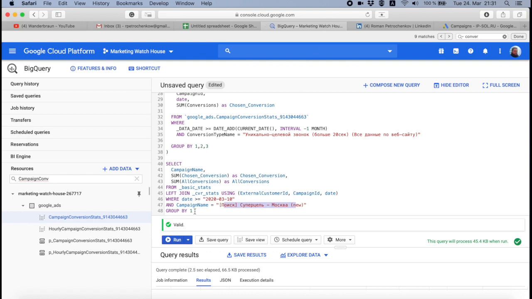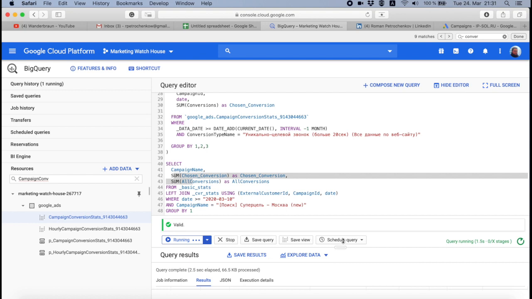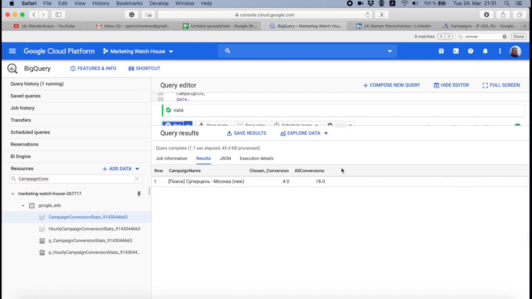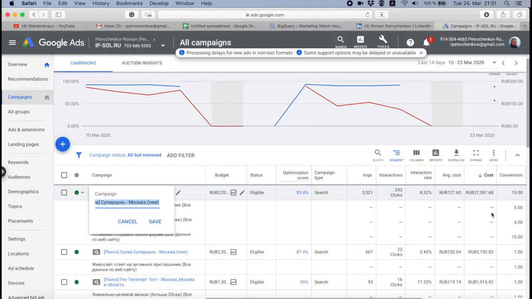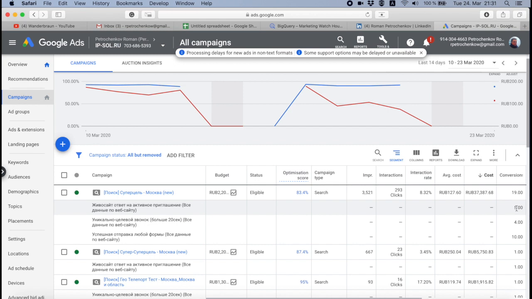And I just group by the first, which is campaign name in this case, and I don't need to group by these because they are aggregated functions. Let's check what I'm going to have. So I have 4 chosen conversions and 18 all conversions. I have 5 here. I have 4 here and 19 in total.